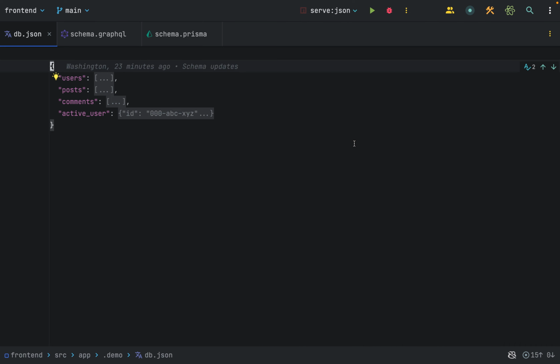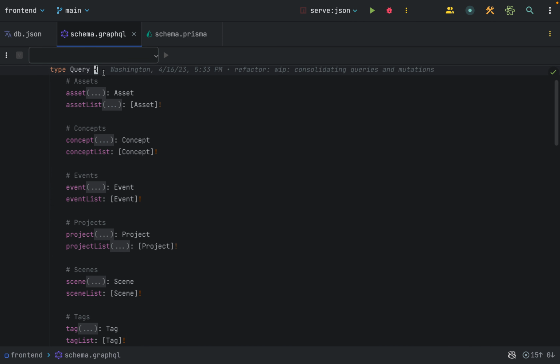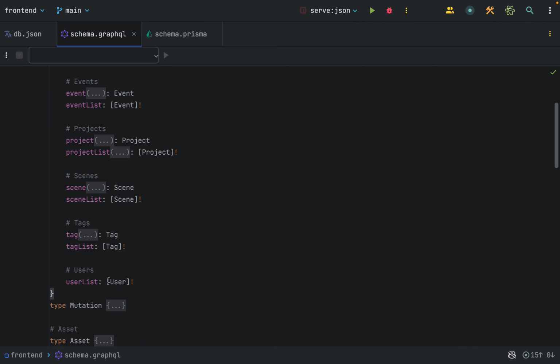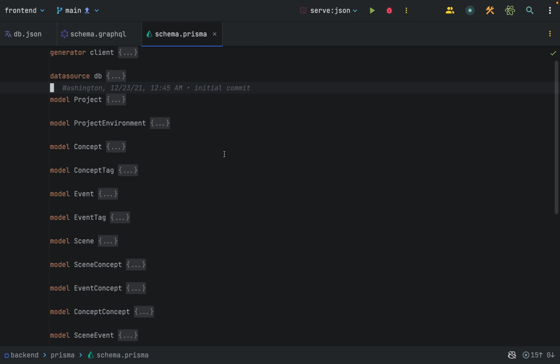We're using this db.json file to model the data types that we're interacting with on the front end. It doesn't directly line up to the transport layer, which we're using GraphQL for. Here, the entity types that we interact with line up a lot more closely to the Prisma file, which we're using to model the entity types on the backend.